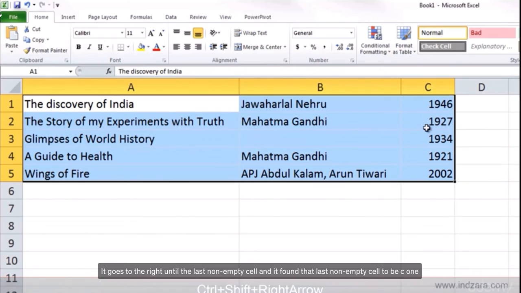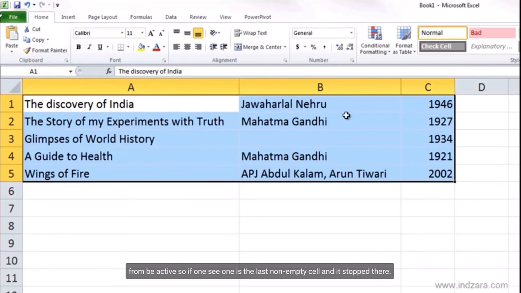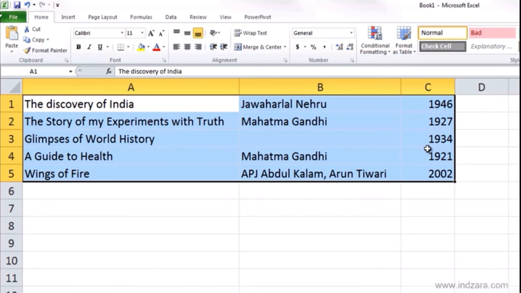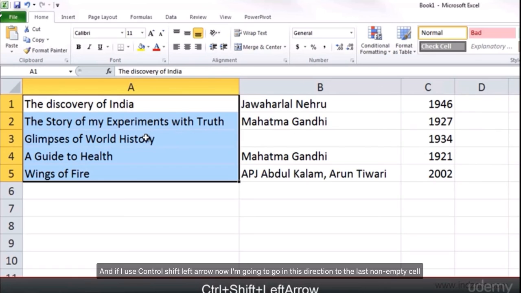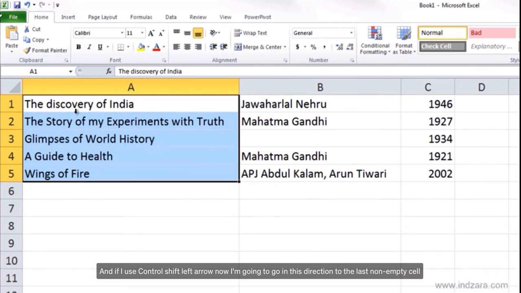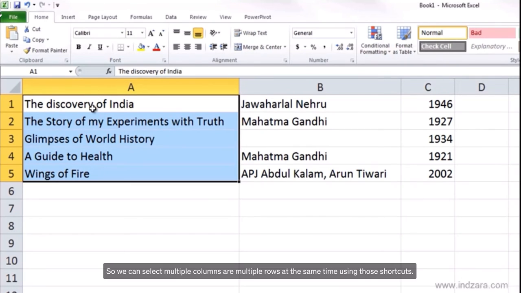It goes to the right until the last non-empty cell, and it found the last non-empty cell to be C1 from the active cell A1. C1 is the last non-empty cell, and it stopped there. So that's why we have selected all the three columns here. And if I use Control Shift left arrow now, I'm going to go in this direction to the last non-empty cell, and we have reached the active cell again. So we can select multiple columns or multiple rows at the same time using the shortcuts.